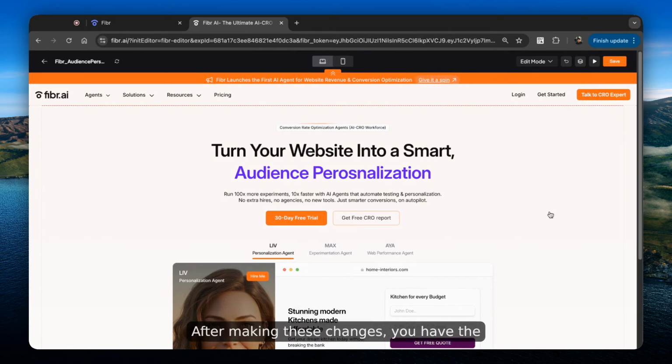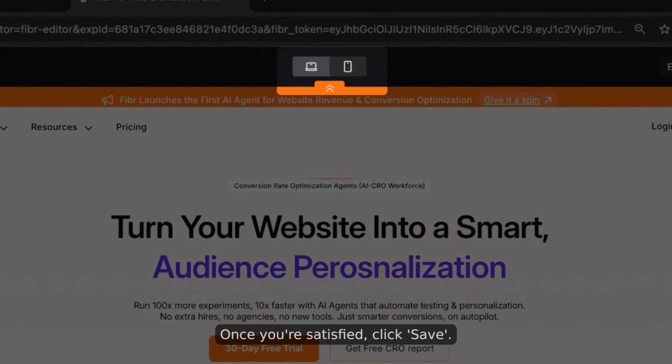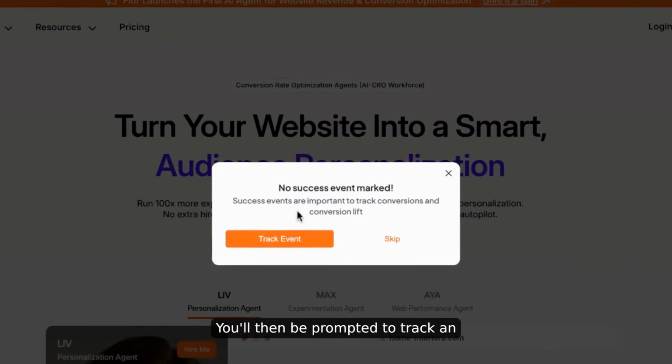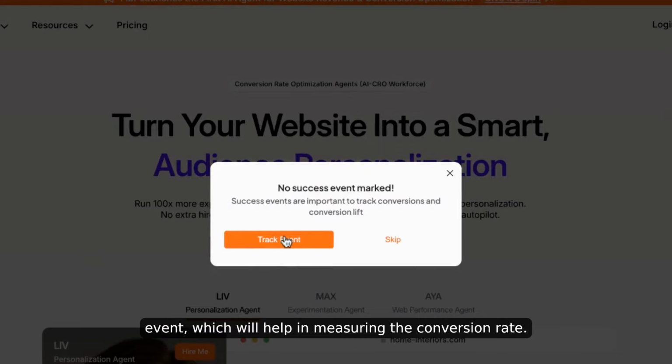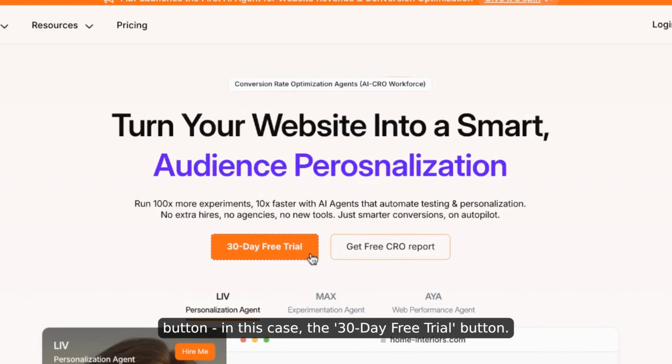After making these changes, you have the option to review and adjust the mobile version. Once you're satisfied, click Save. You'll then be prompted to track an event, which will help in measuring the conversion rate. Let's create an event by selecting a button. In this case, the 30-day free trial button.